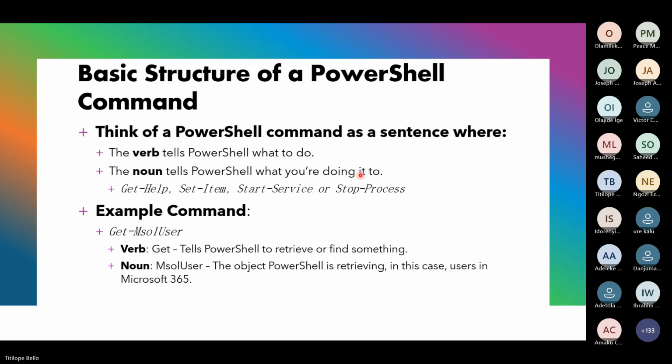So I say I want to cook. Then the next thing is, what do I want to cook? What am I cooking? Rice or whatever it is I want to cook. That is what the noun is. And when you're running your PowerShell, you see some of the examples that I have here.